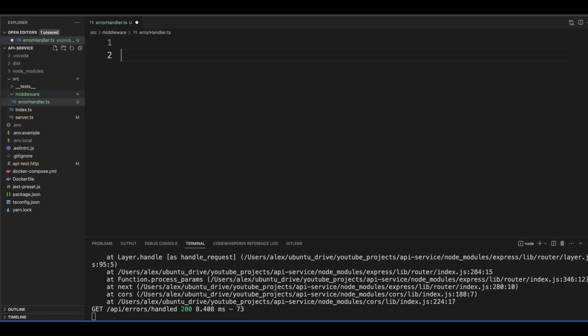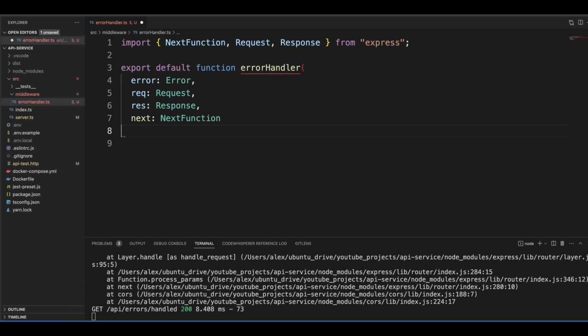Let's create a folder called middleware in the source folder of our project and create errorhandler.ts, right? Let's start writing it out. So we're going to do some imports from Express. We're creating a middleware function that will take error, request, response, and next. So here just pay attention that it has error besides request, response, and next.